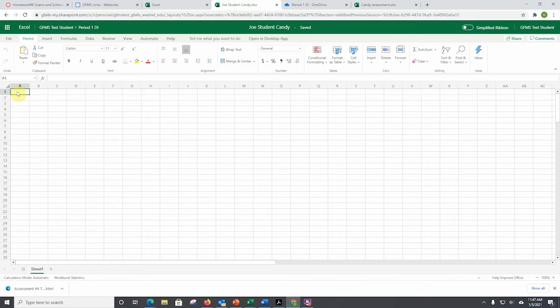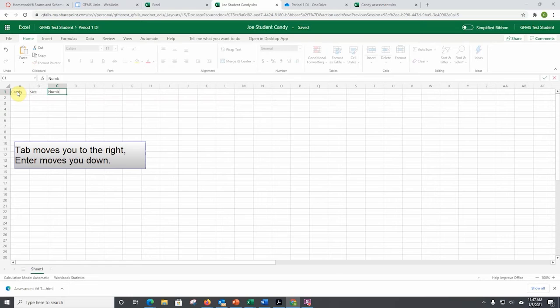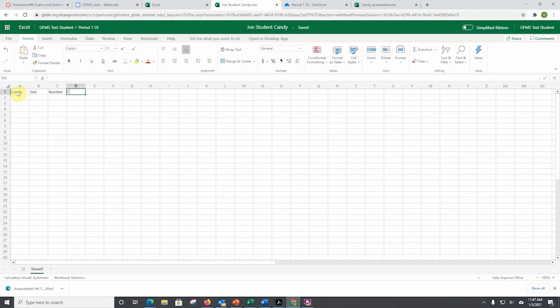And we are going to type, for the first part of our thing, candy, hit tab, and notice that moves us to B1, and we're going to put in size, tab, C1, number, tab, cost each, tab, total cost. And if I hit enter, notice how it drops it down. So the first part of our assignment is quite simply starting our first row.